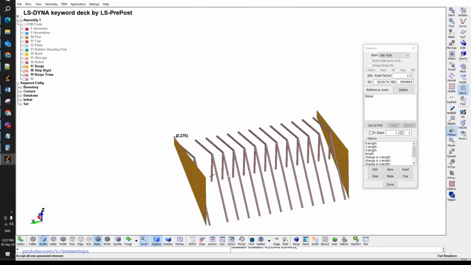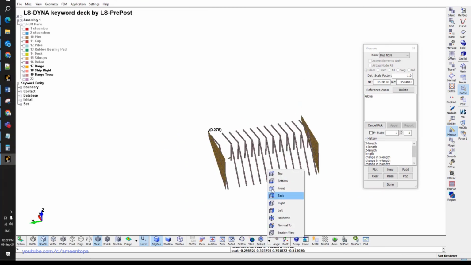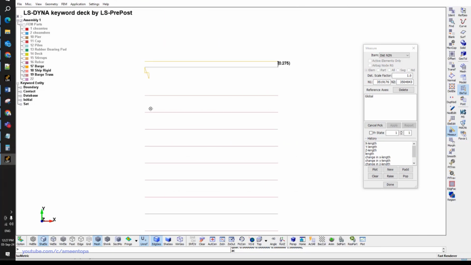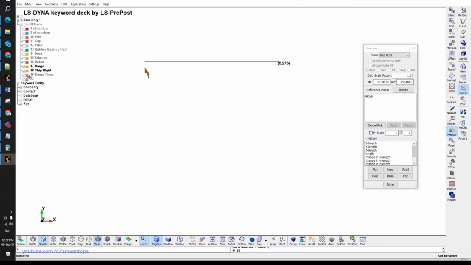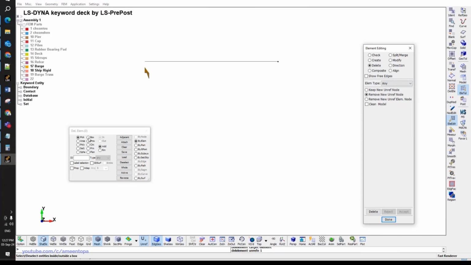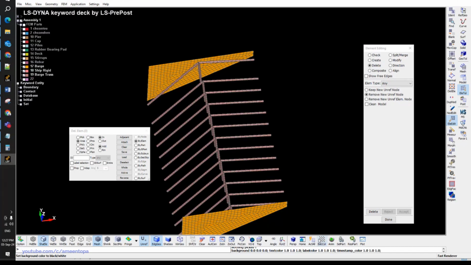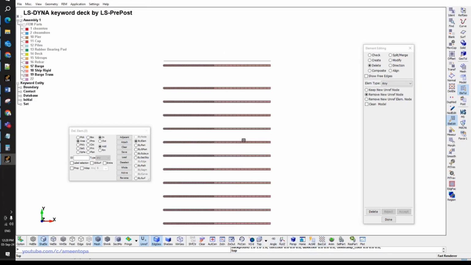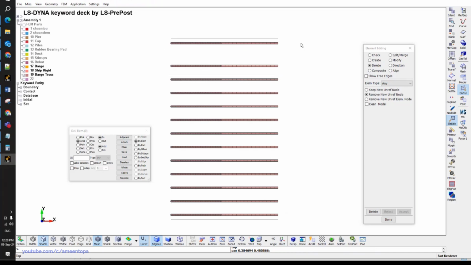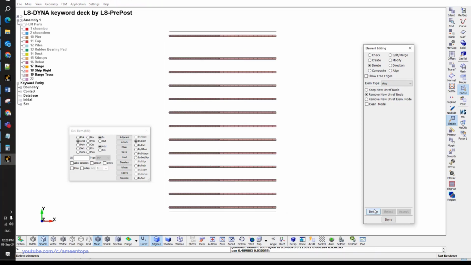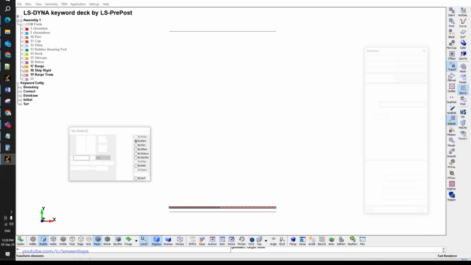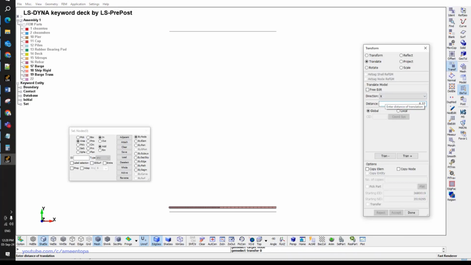So hide this. We have some undeformed or some elements which were deformed. Need to clean up model. And then I have this truss. Top view again. I need only one of them. Delete. And this is the distance, I believe, by part.